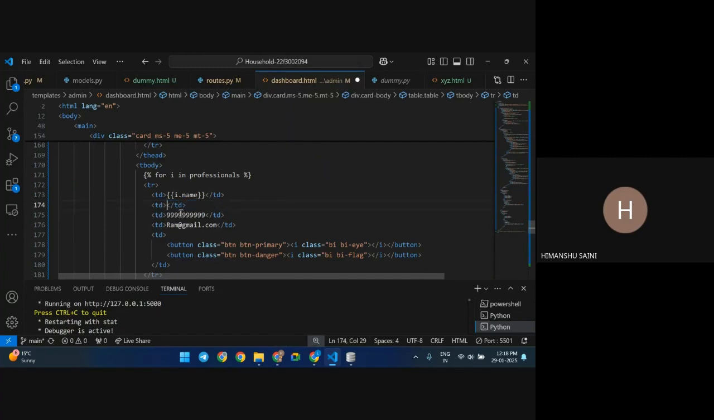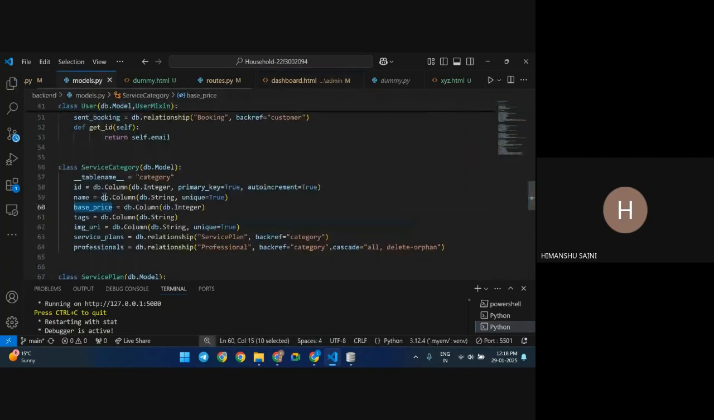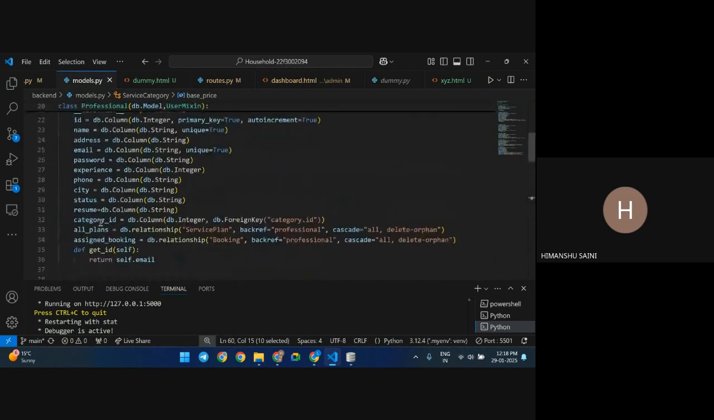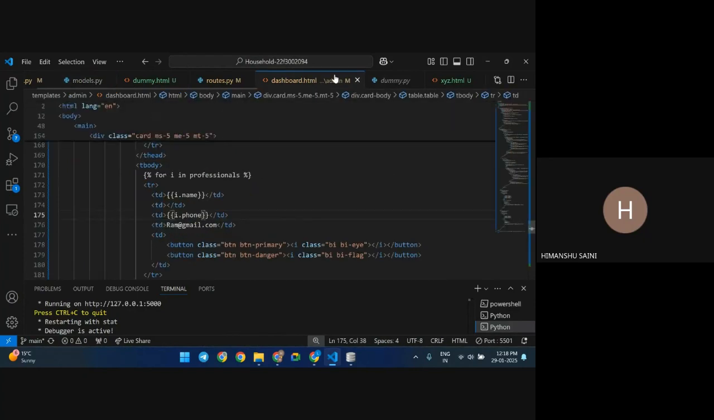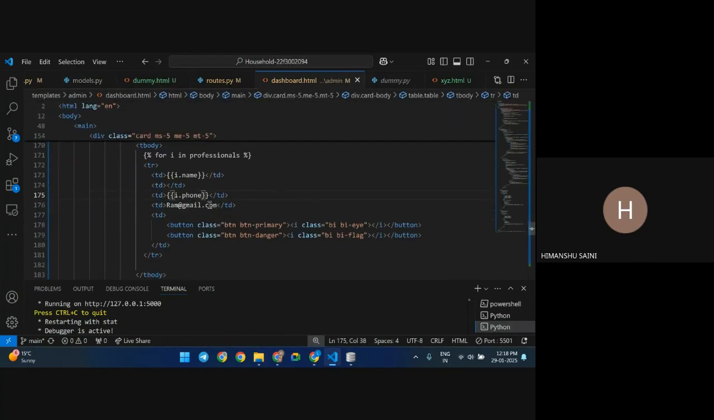Now here, I'll ask all of you to volunteer. I want to show category here. How will I show category? Let me put the name, and I have to put the phone number, right? So phone, this is the variable for professional, and email is email. So I'll go again, phone.